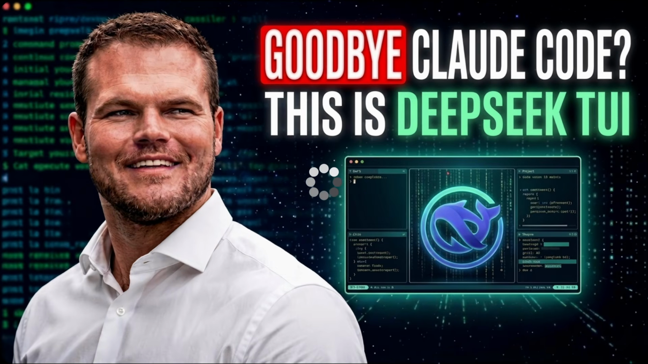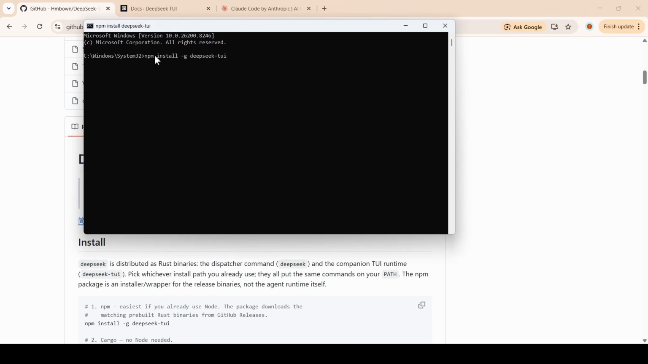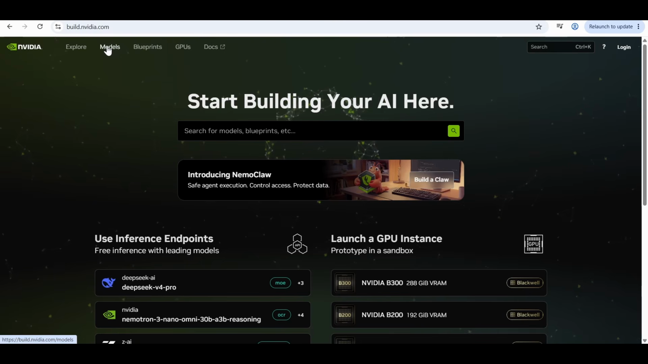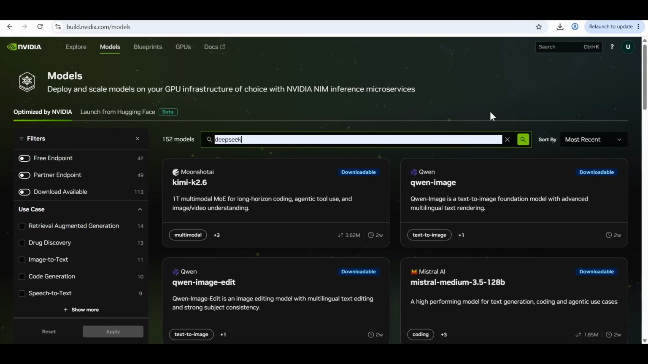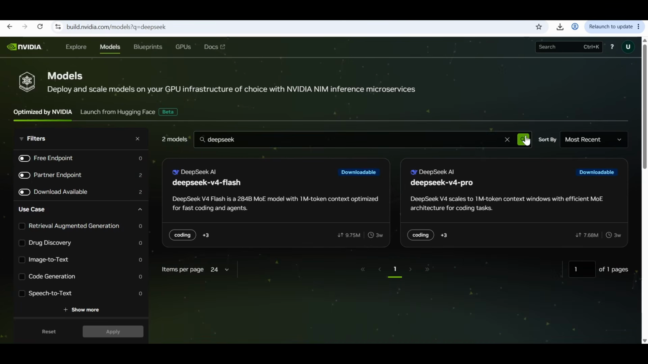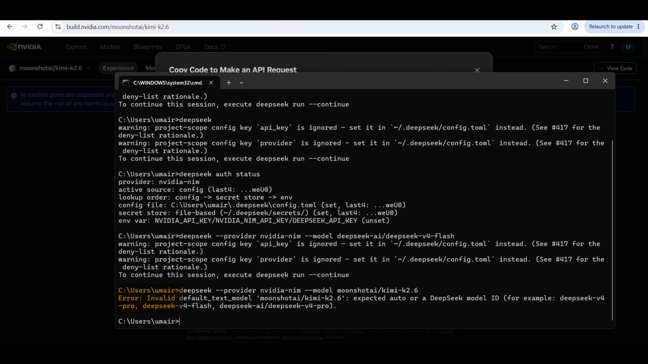In my last video, I showed you how to install DeepSeek TUI with a single npm command and get it running with the official DeepSeek API. This video is all about NVIDIA NIM, and specifically how to use it to run DeepSeek V4 Pro and V4 Flash completely free without touching DeepSeek's own servers. Let's get into it.